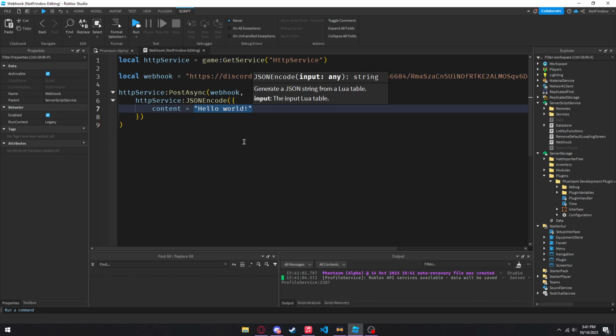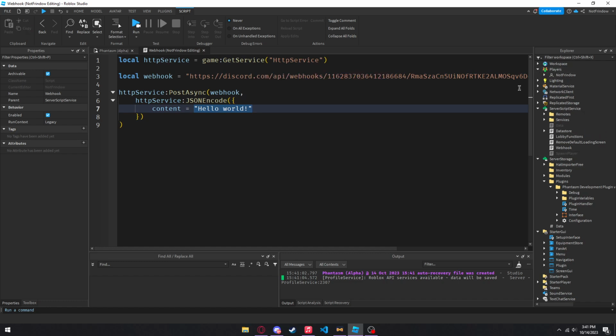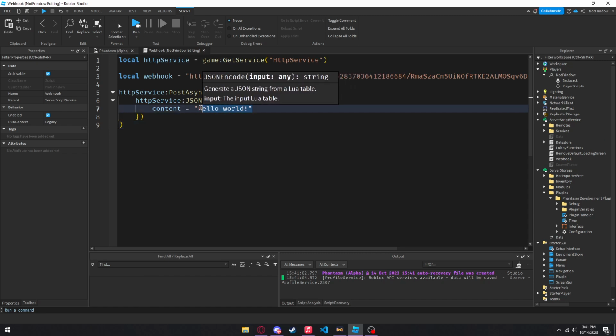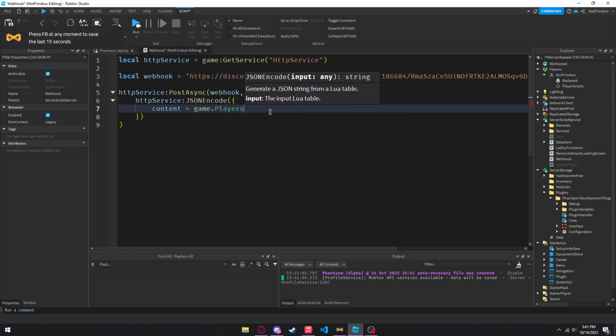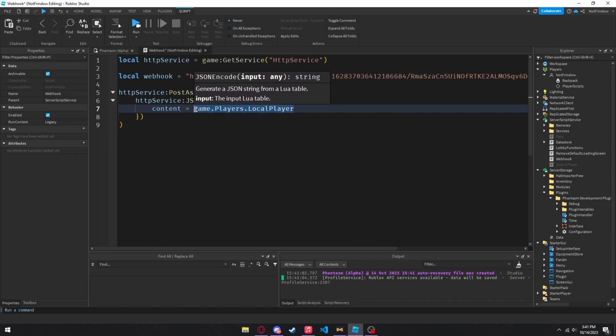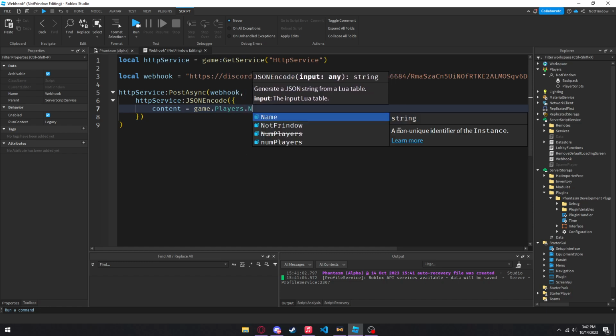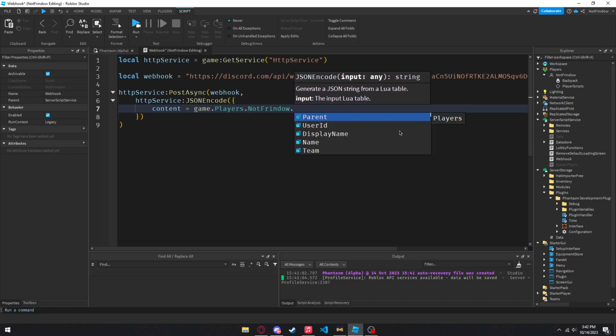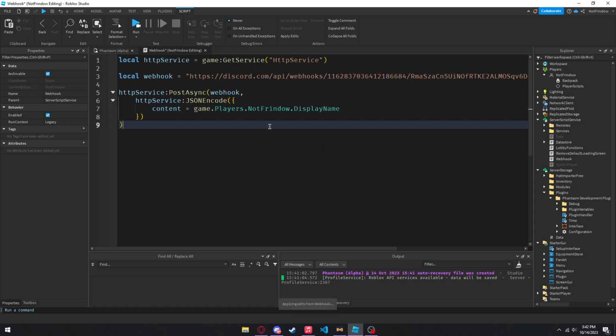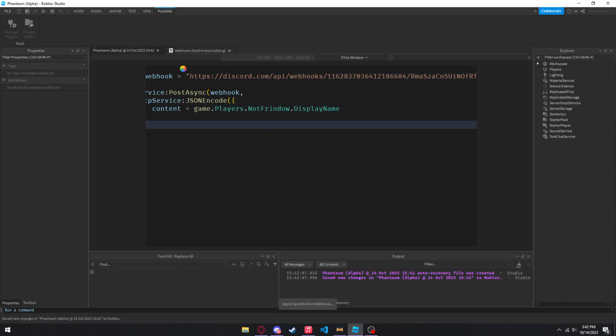So we're just gonna go ahead and make it print my username. So we're gonna pretend that this is a local script. If you wanted to make it print the player's name, you'd go game.Players.LocalPlayer. But we're in a server script right now, so it wouldn't work. So I'm just gonna go ahead and print game.Players.notfriendo, which is my username, .DisplayName. And we're gonna save this, run it.